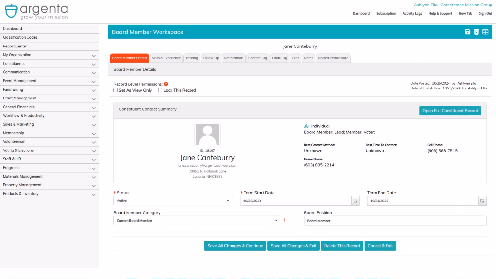Another field that's auto-populated is the Board Position field. When a new board member is added, it's set to Board Member. You can change this to whatever position the board member has on the board. For example, President or Treasurer.